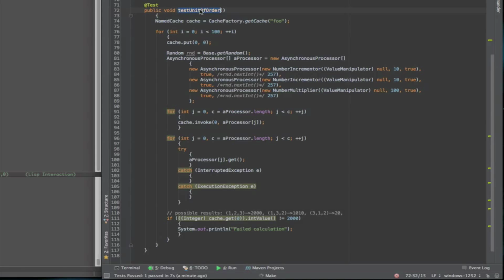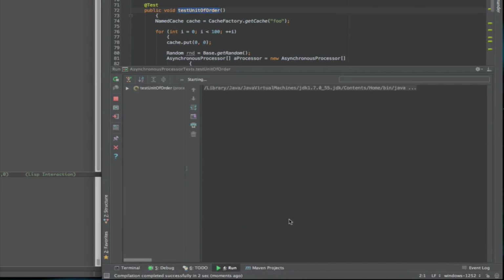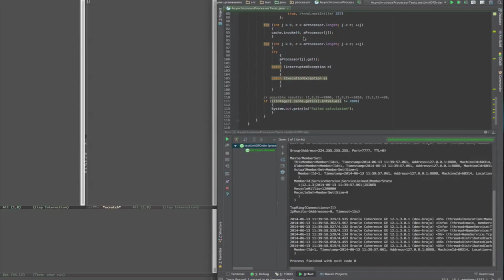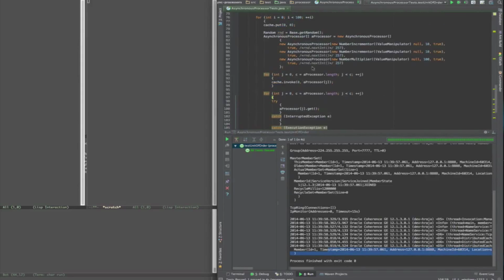So I'm going to run this, which basically invokes each of the asynchronous processors. The important bit is, we invoke the asynchronous processors, we wait for all the results, and if we ever see something that's unexpected, we observe it by this failed calculation message. And you can see here that we didn't see that message. Now, rather than a constant unit of order, which, by the way, we would have had by default, considering we're using the same thread, so it'd be the same thread ID, but I just wanted to make it very explicit by a constant. Now let's use a random unit of order ID and see if we ever fail the calculation.